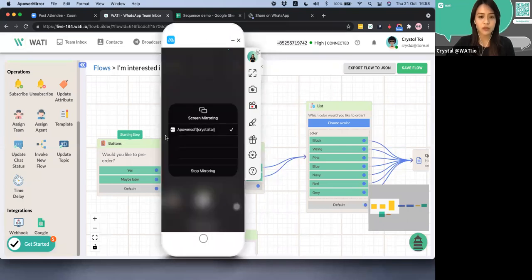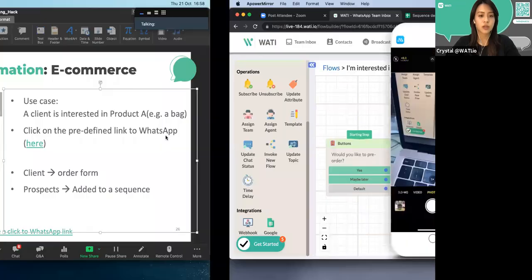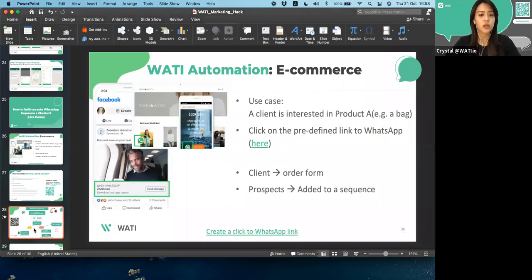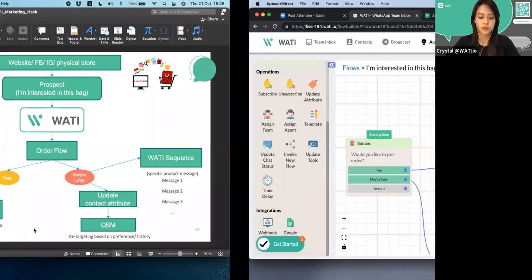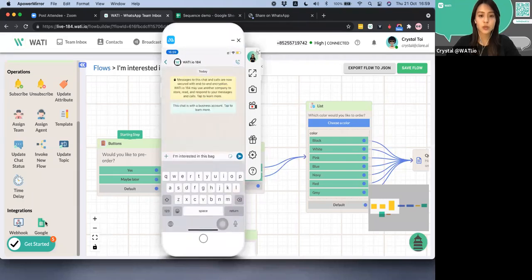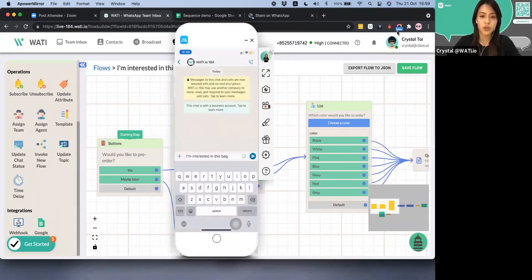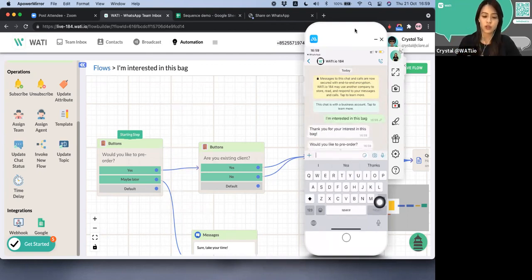Okay, so now I'm on the phone and I'm going to scan the QR code for this flow. So once we have created the QR code here, it will have this preview message right here, and I simply send it. First of all, let's try with the order first.